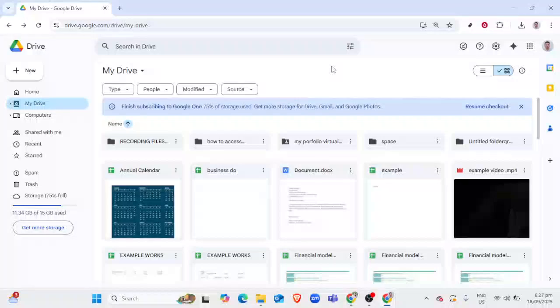In today's video, I'm going to teach you how to find a file that you've downloaded from Google Drive. This process is straightforward and can be incredibly useful, especially if you're someone who downloads a lot of files and wants to keep track of where everything ends up. So let's dive right into it.